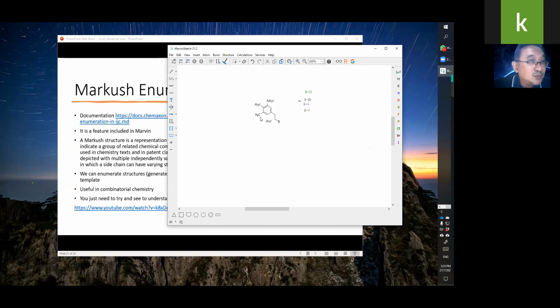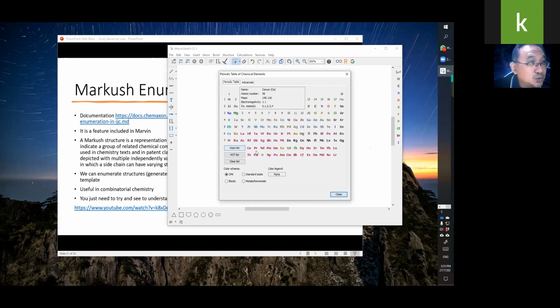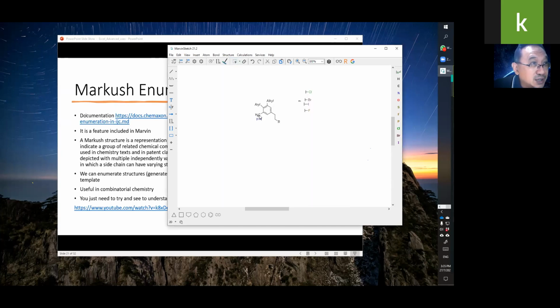So for this one, I want it to be either nitrogen or carbon. So what I'll do is I'll go to atom list, carbon and nitrogen, and I'll just click it there. So this one will be substituted with either carbon or nitrogen. Okay, that should be enough. Say for example, this is the one that I want.